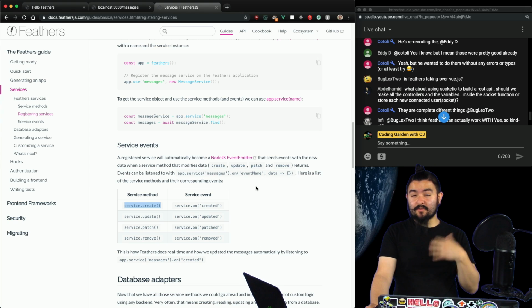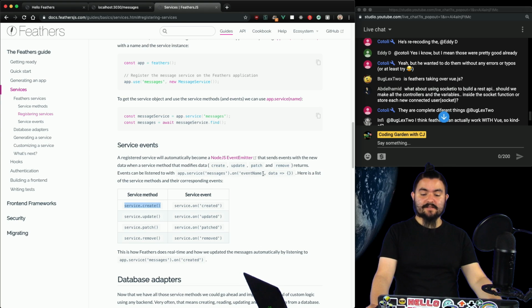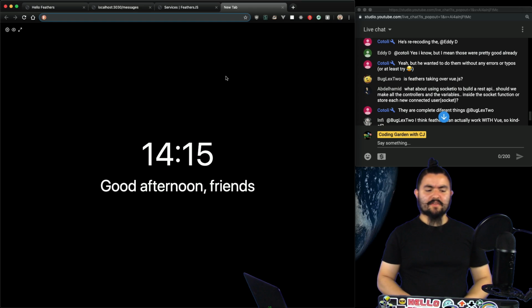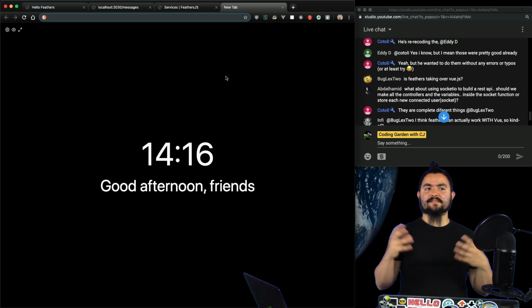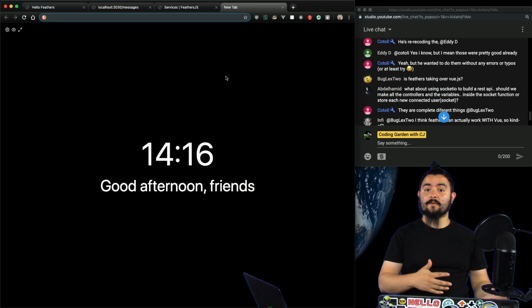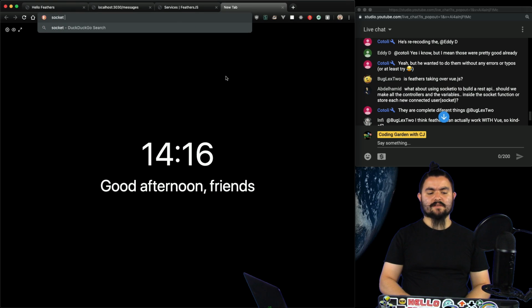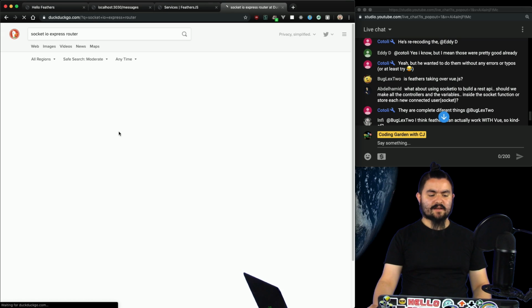So with Feathers, you don't really have to even think about it that way. It kind of just handles it all under the hood. But if you are writing it from scratch, it's a bit trickier. I don't know if this is still a thing, but I used a library a while back that actually allowed you to create Express-style routes, but use them with sockets. Let's search for it. Socket.io Express router? Or maybe it's like Socket.io router.